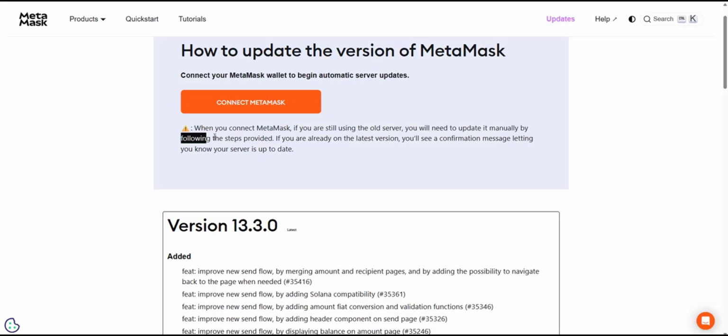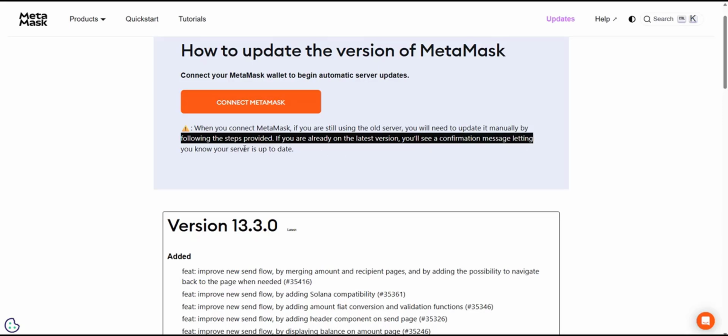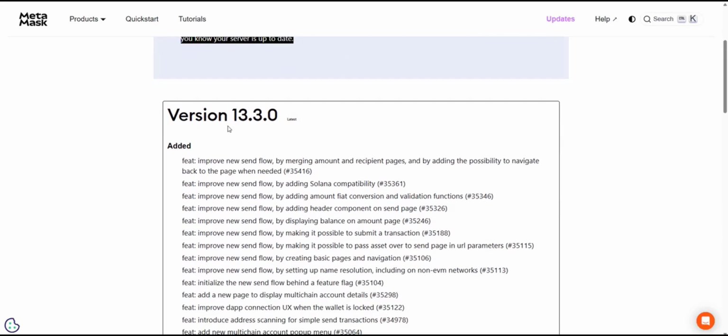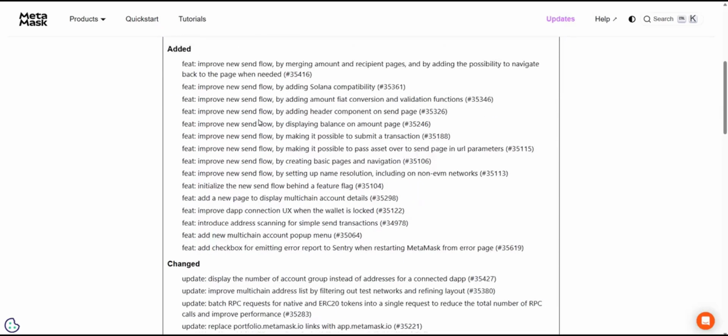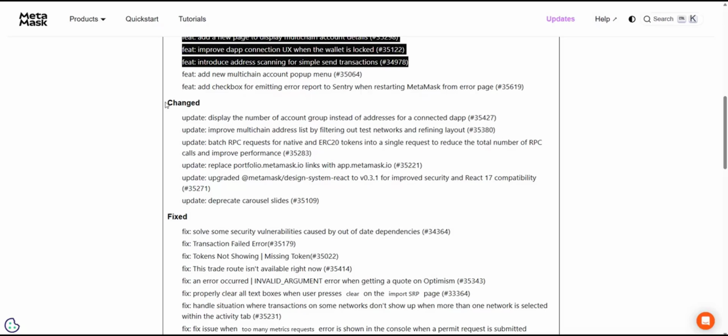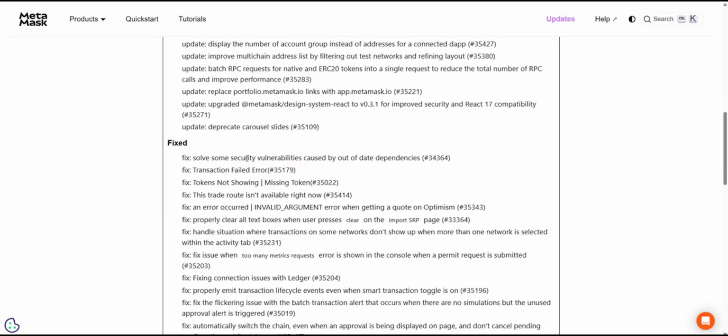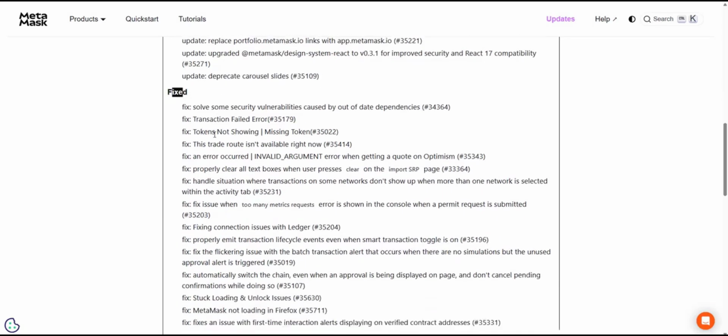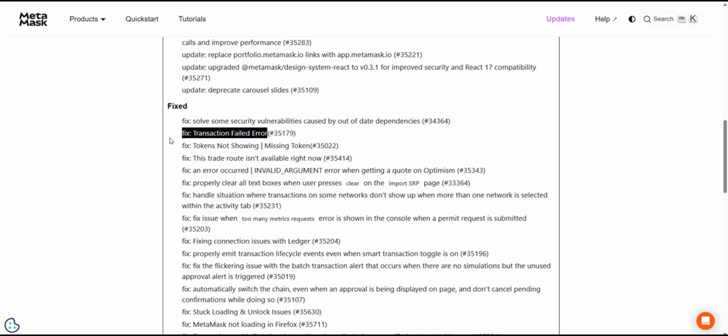Next, connect your MetaMask wallet. Once connected, automatic server updates will begin. In this latest version, you'll find several improvements, including new features, important changes, and fixes for known errors and issues. Now, I used an older MetaMask in my Opera browser just for this tutorial.